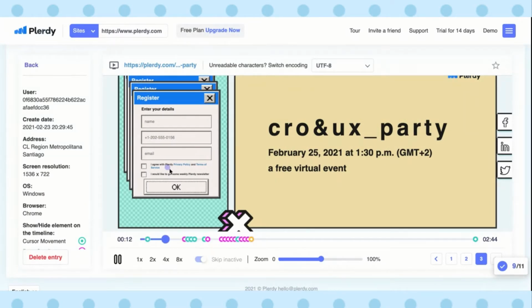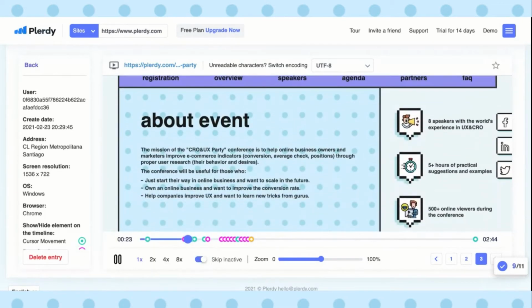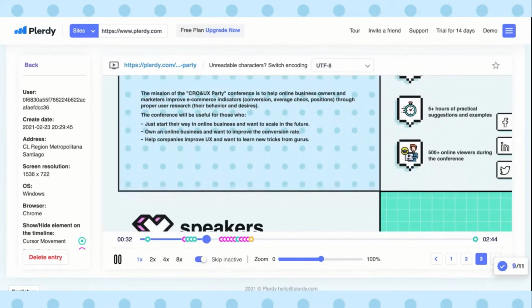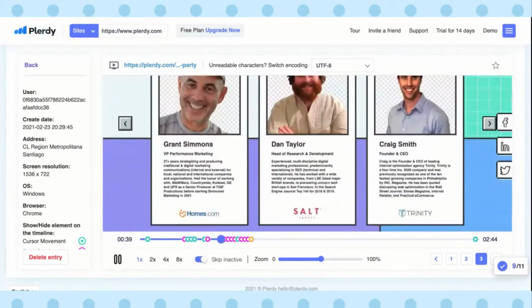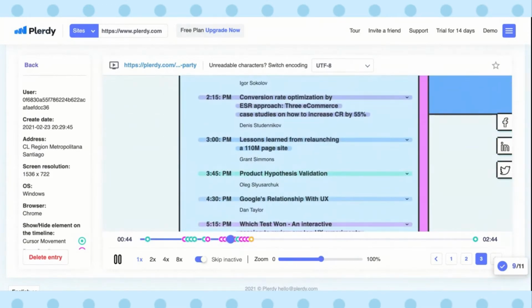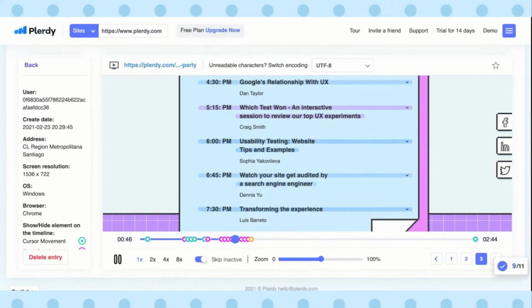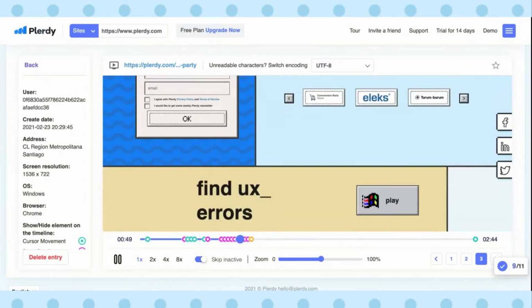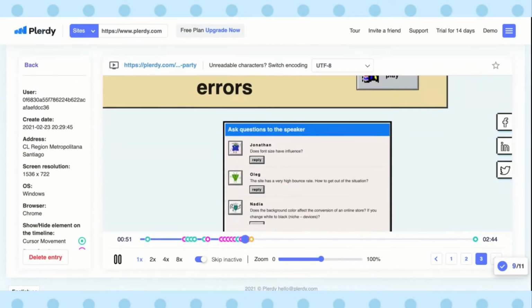Okay, so someone is reading. Okay, someone is reading, not registering. Learning about the event. That's smart, right? Learning about the event before registering. Interesting. Will they go to the speakers? They think, is this really worth attending? Well, but they didn't spend too much time on neither the speakers nor the agenda.